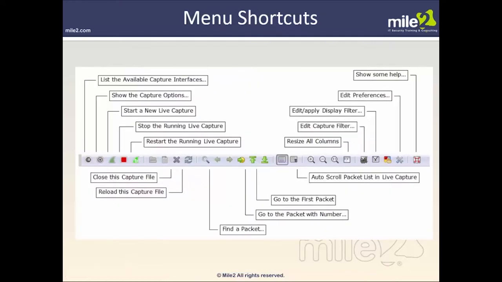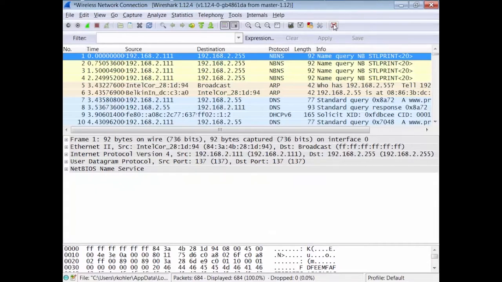When we look at the shortcut menus, here is the list of available capture interfaces. It shows us the capture options, the second option there. Start a new live capture with your shark fin there. Stop running the live capture, and then restart running live capture. We can also use close capture file and reload the capture file. Find a packet, go to the packet with a number, whatever number we're looking for, and go to the first packet. Also, we have the ability to auto-scroll packets in live capture, resize all columns, edit capture filters, edit apply display filters, edit preferences, and show some help that's available there. It's all available right here. A simple click over will get you those options.